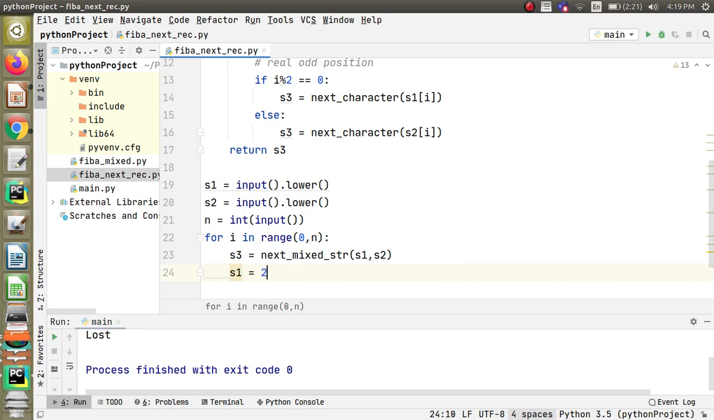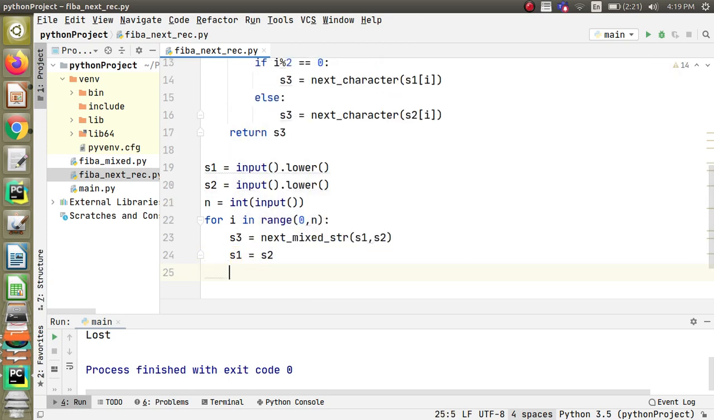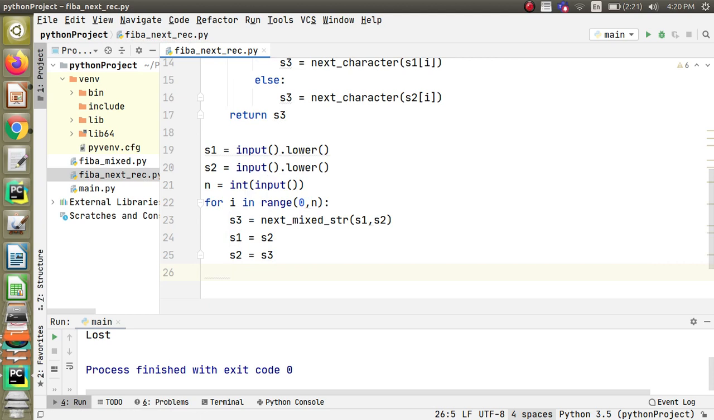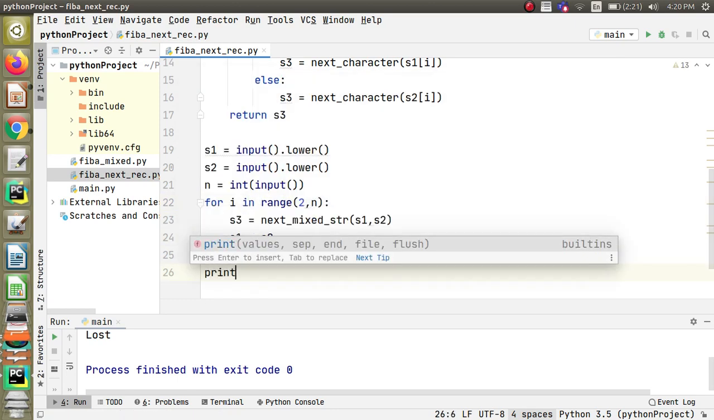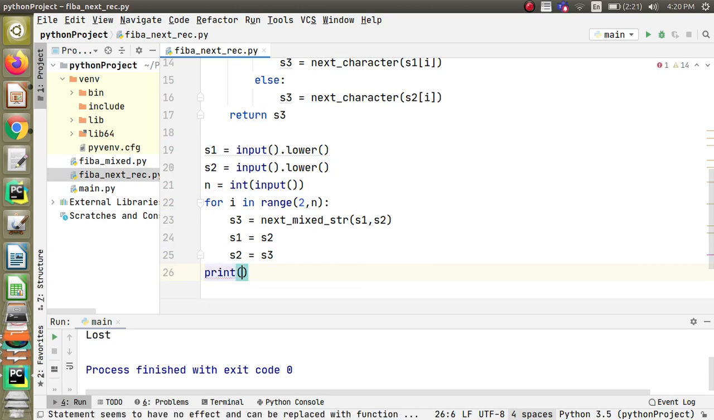So now I will say S1 is equal to S2. Now I am changing it, and S2 is equal to S3. Okay, that's it. So for n number of times it will go, but the point to be noted here is the first two strings of the sequence are already given. So if I want the nth sequence, I have to start from the third string. Since it is an index, I am saying 2. So I will generate the third string, fourth string, fifth string, and so on, right? And at last, S3 is the desired string, which is in the nth position of the sequence, right?